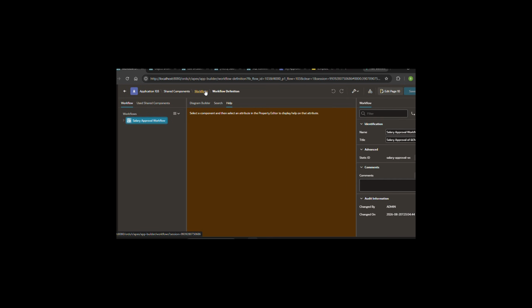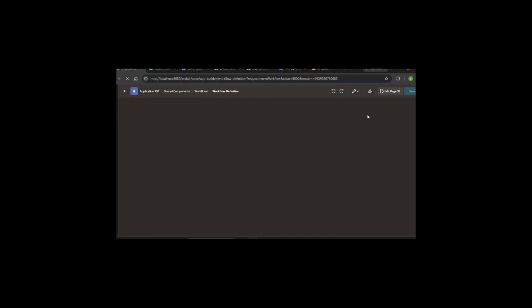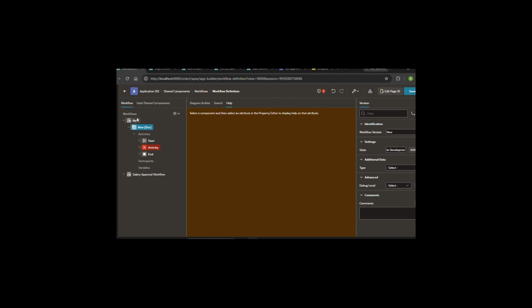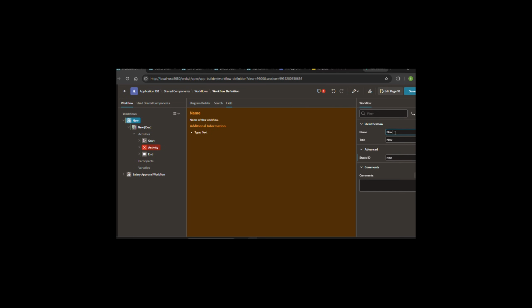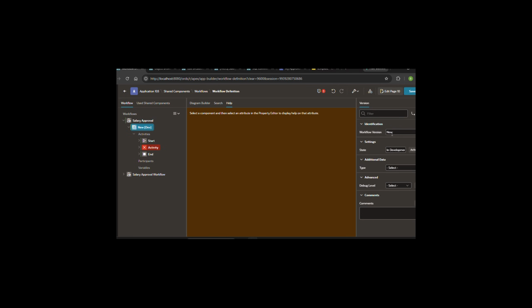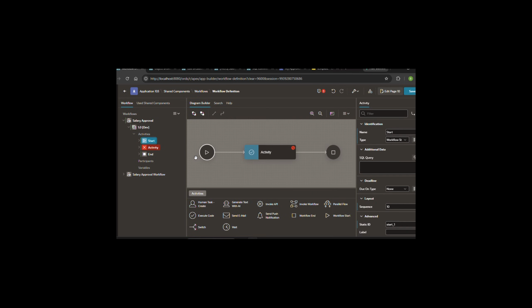First of all, when we create a workflow, we will see like this, new. Here you can give a name, let's say salary approval. Here we choose which workflow version we are working on; we are creating the first version, so 1.0. Now here in the diagram builder, you will be able to see this is the start point. It leads to some activity and the activity gives us the result. This is the basic concept of the workflow.